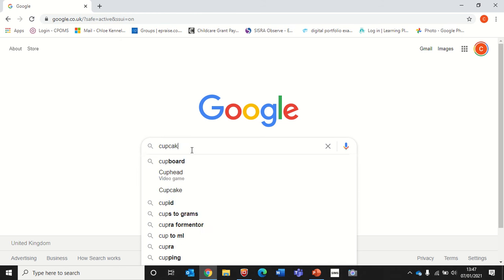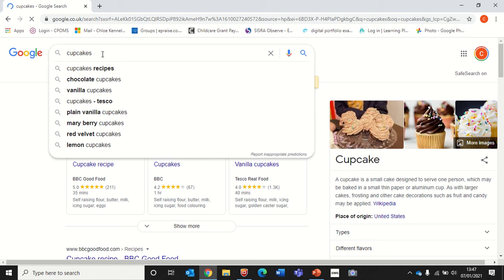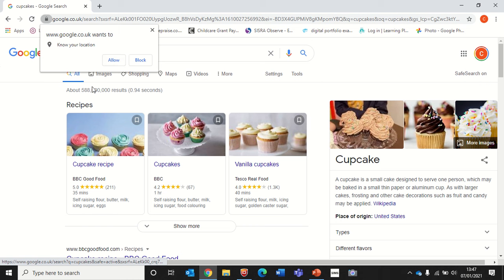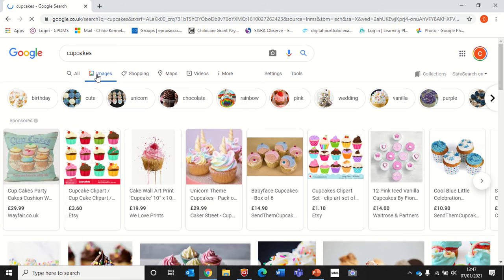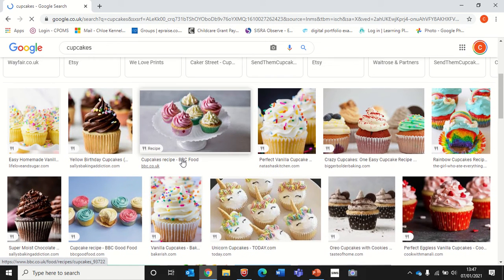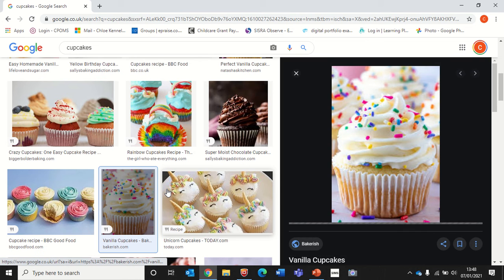Okay, so the first thing I'll probably start with would be cupcakes. Type in what you want into the Google search bar, click enter, and then choose images. So as you can see, I've got a lovely range of cupcakes. So first I'm going to choose the one I like. Let's go for this one with the sprinkles.